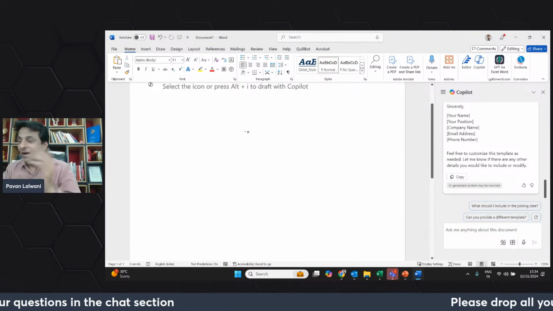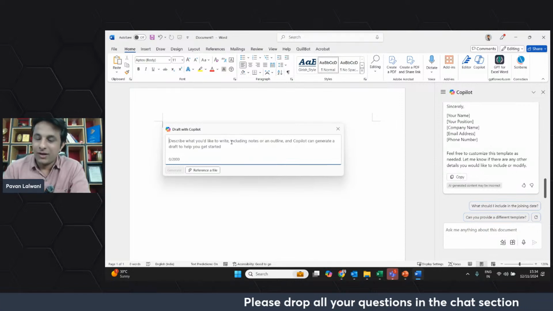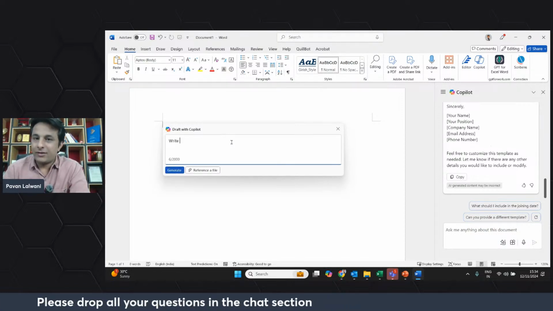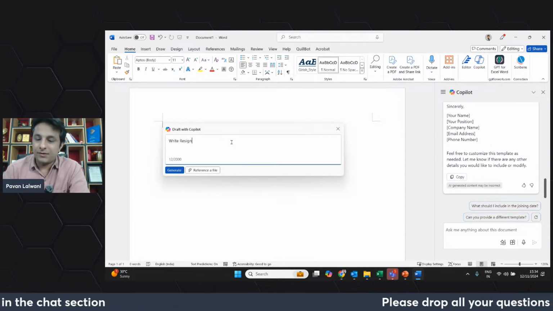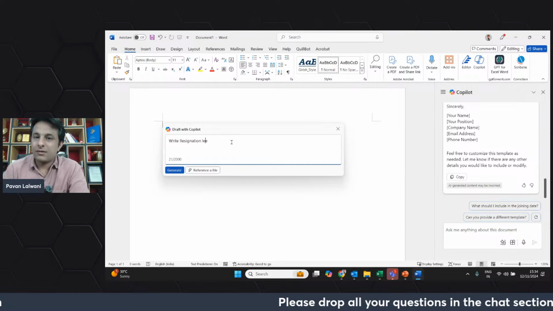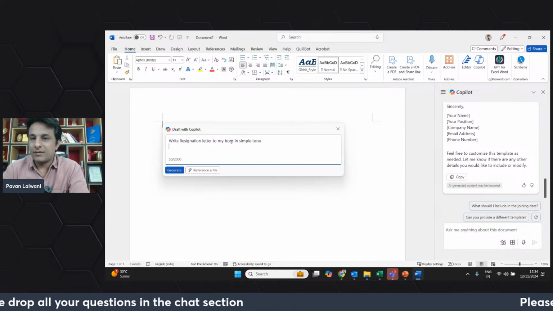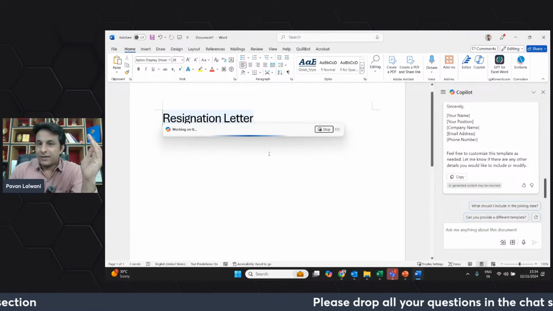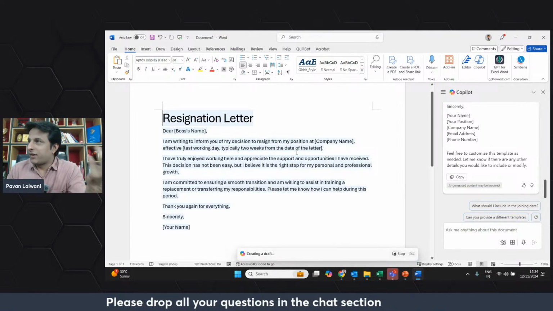Now if you are a marketing company, you don't want to work like a Shashi Tharoor, you can write something else. Write a resignation letter to my boss in a simple tone. Done, and you can just click on generate. It will automatically generate this resignation letter for you, so you don't have to type it. And if you don't like it, just click on generate again, and that's how you can pick up.